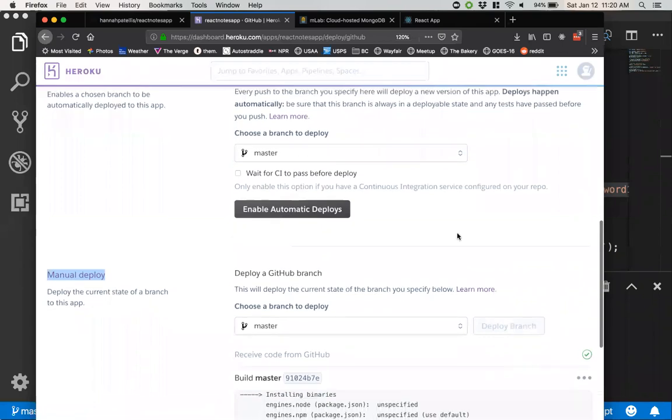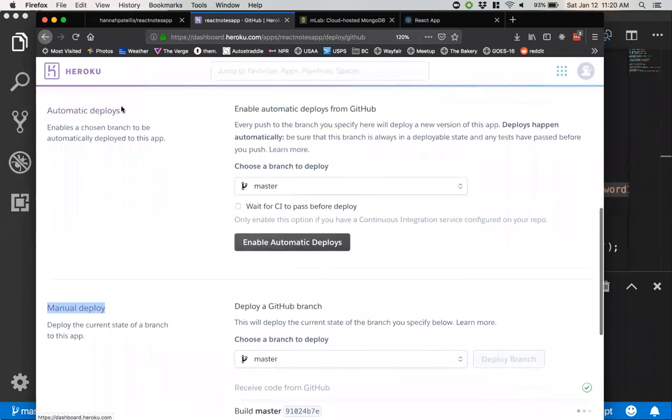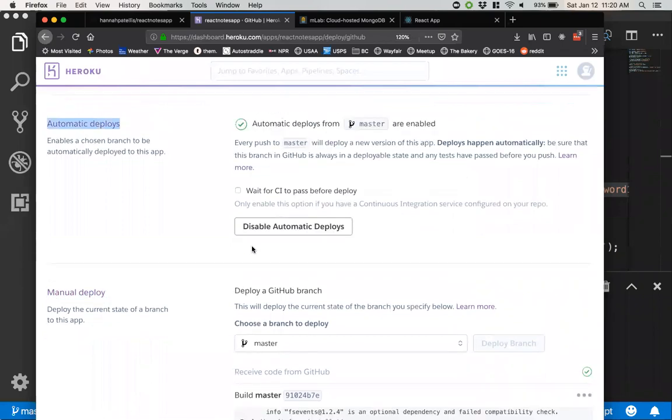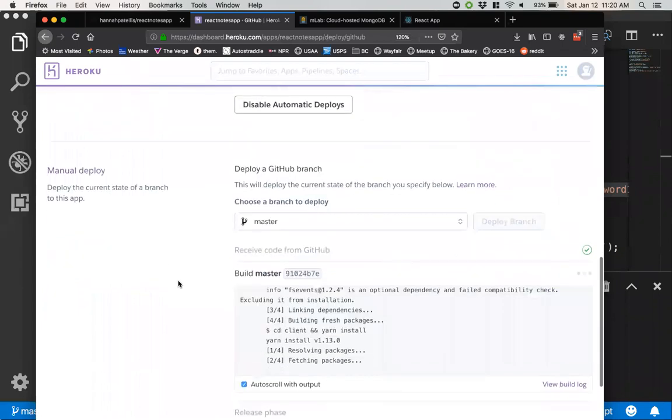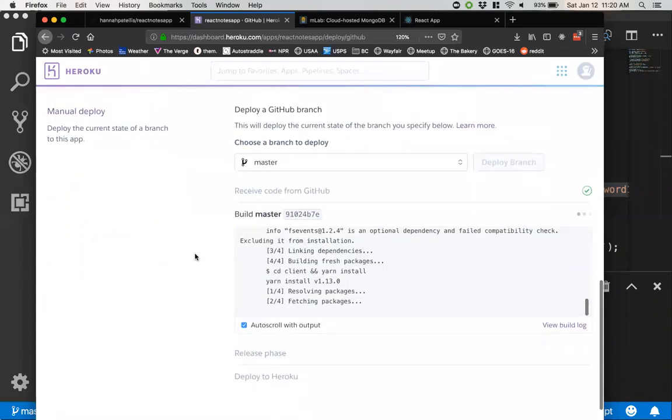I'm also just now seeing why it didn't deploy when I uploaded to GitHub. I forgot to click the enable automatic deploys button. So in this automatic deploys section, when we're setting up the Heroku app for the first time, we want to enable automatic deploys so that any changes to our GitHub repo will immediately be reflected on our Heroku app. All right, so this is deploying. I can see the build process down here at the bottom. So it's just chugging along.